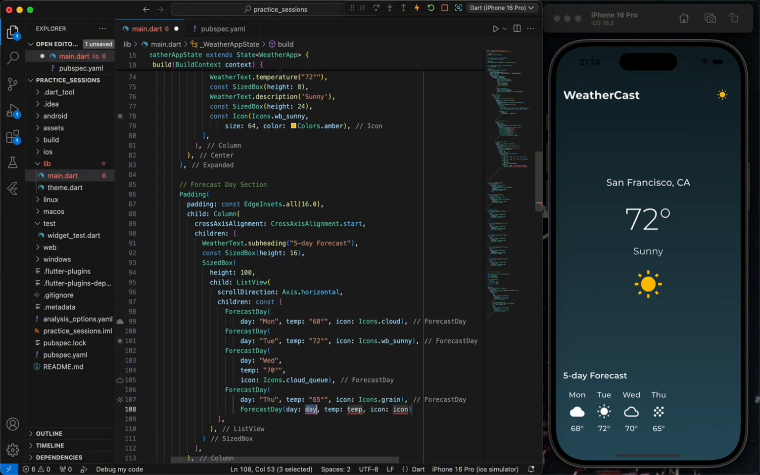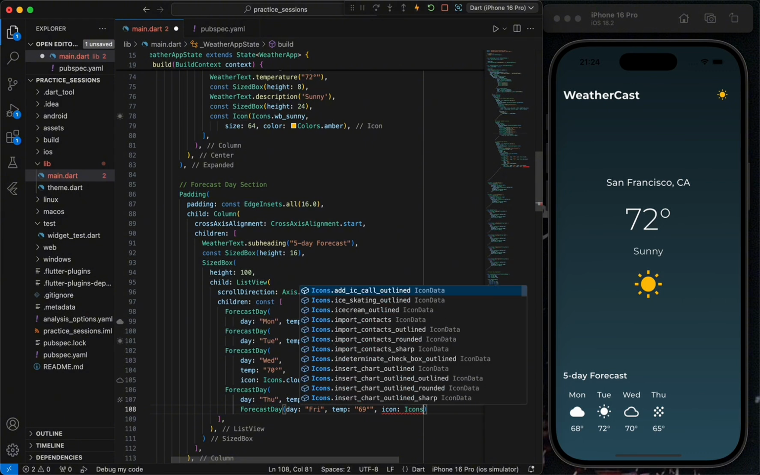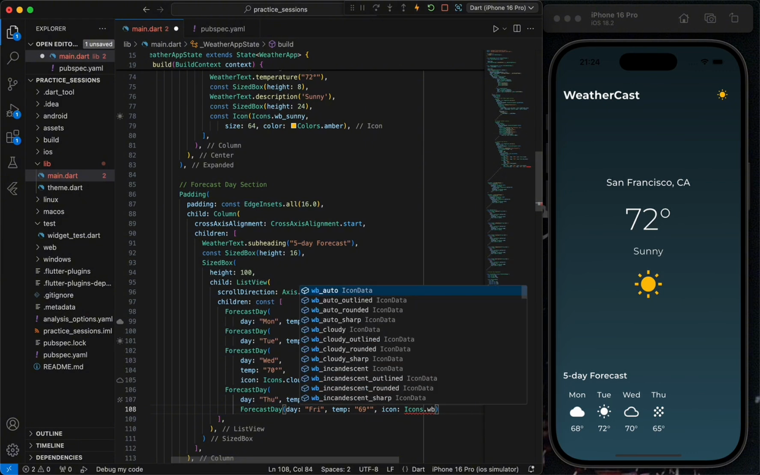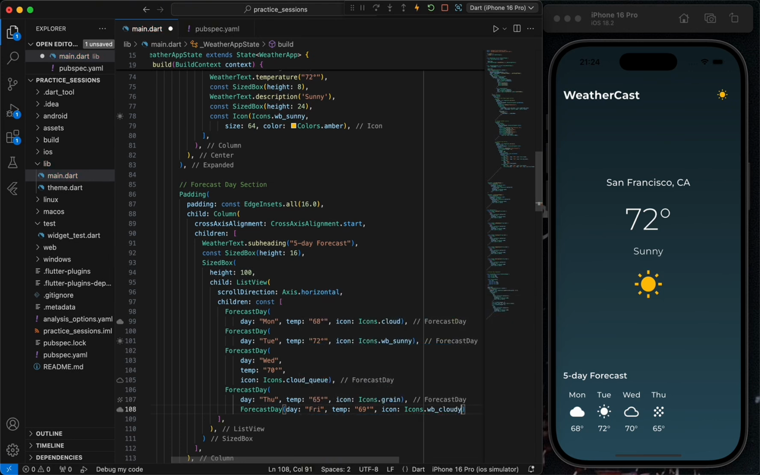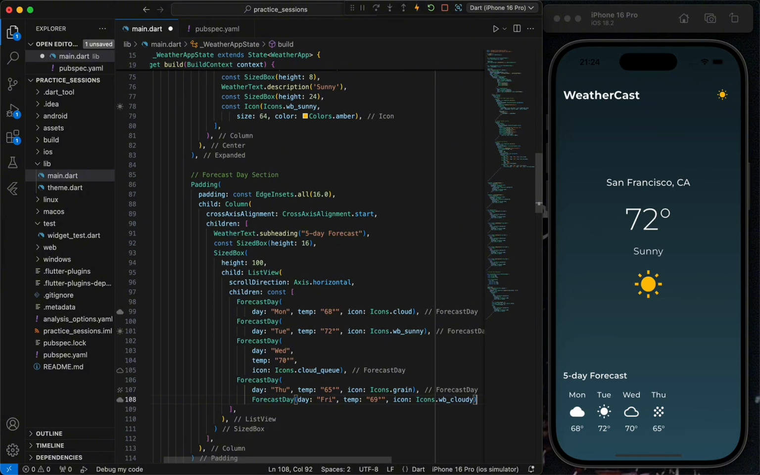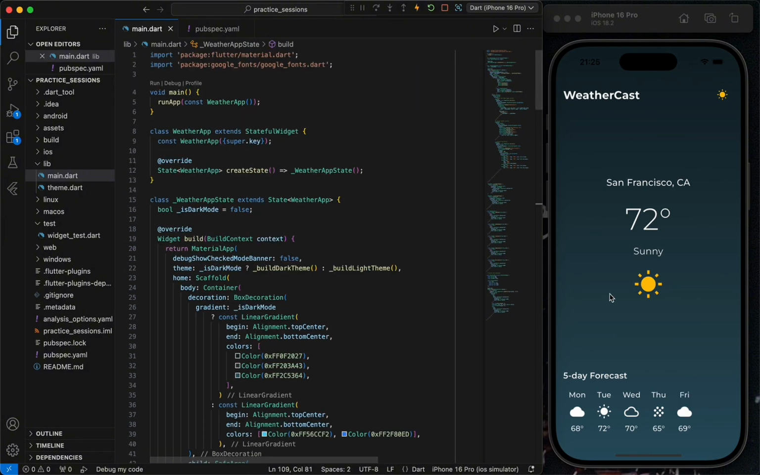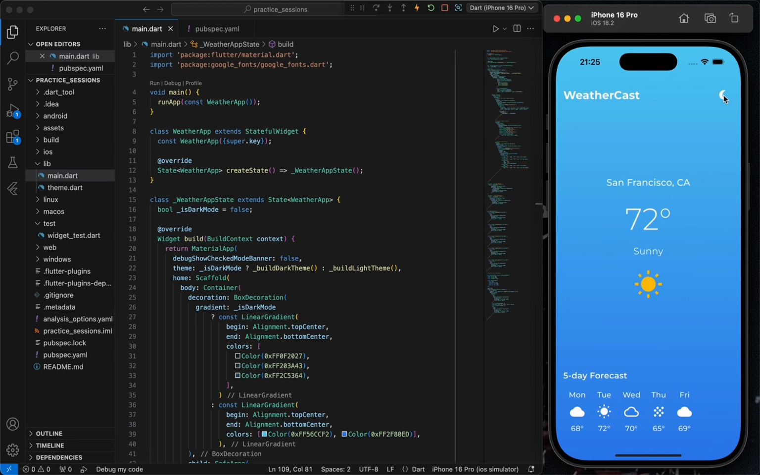Forecast day for Friday. The day will be Friday. Temperature will be 69 degrees Celsius. And the icons will be Icons.wb_cloudy. Let's save it. As you can see, you can toggle between dark mode and light mode.